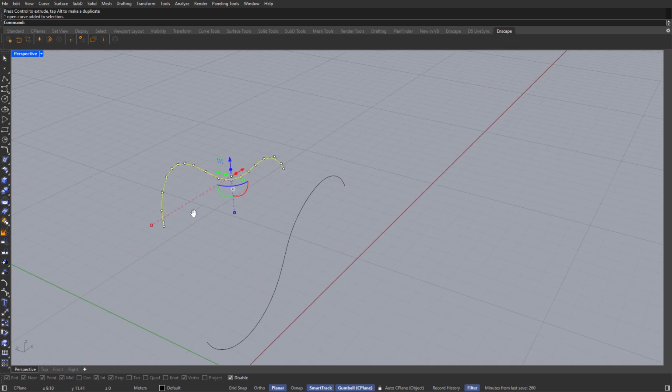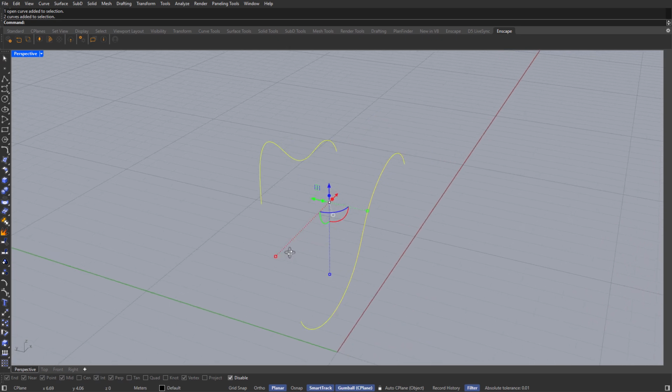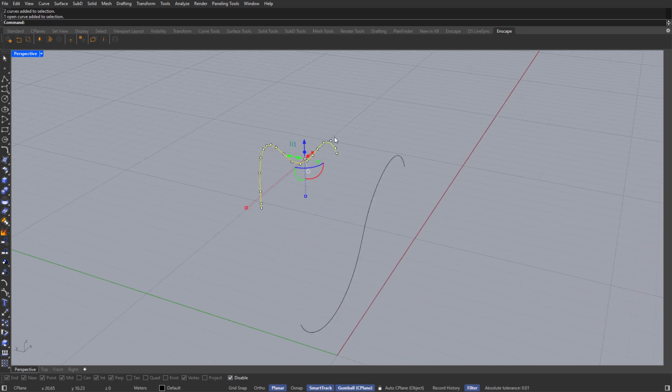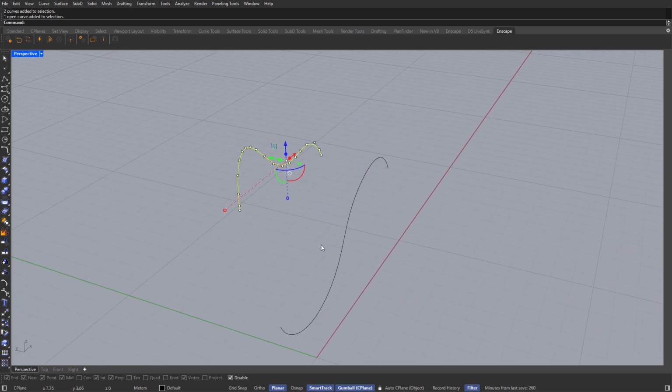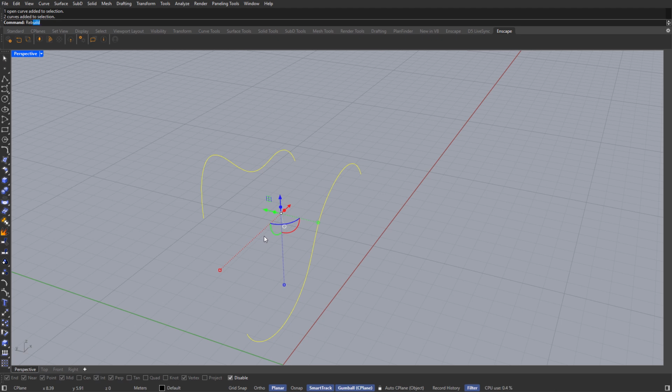And as you can see, we have so many control points. And if you've been watching our videos lately, you'll know that we have to reduce the number of control points. And we can do so by using the rebuild command. So let's go ahead and do that. I'm going to be grabbing both of these curves and typing in rebuild.